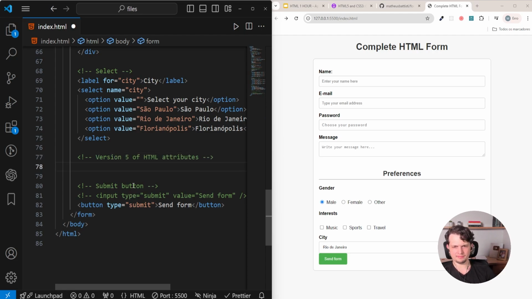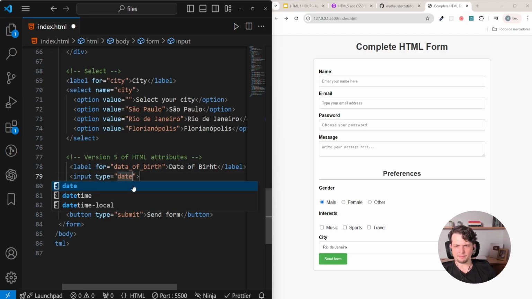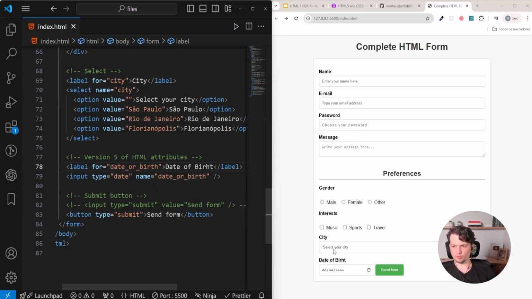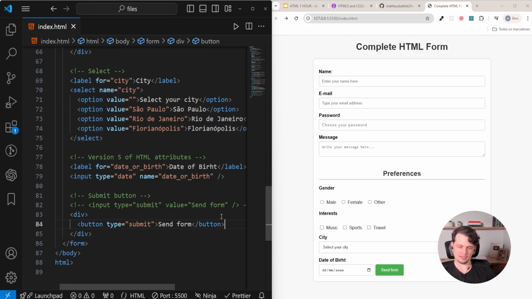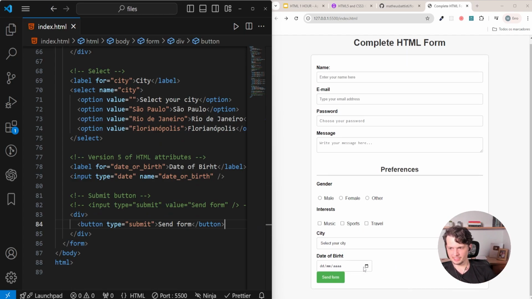So we have the date attribute, so we can ask for, I don't know, date of birth. And we create an input with the type of date. We don't need here a placeholder because it will change the layout. So when the inputs change the layout of the page, like this, you have a date picker, you don't need to write a placeholder. So here we can type the date, or we can select the date with this calendar here, okay?